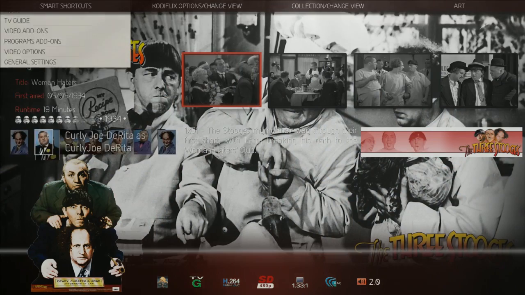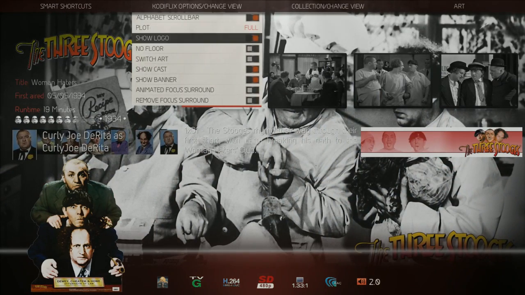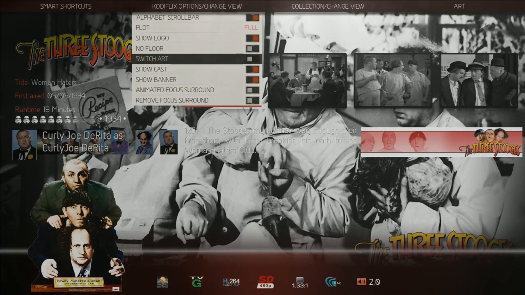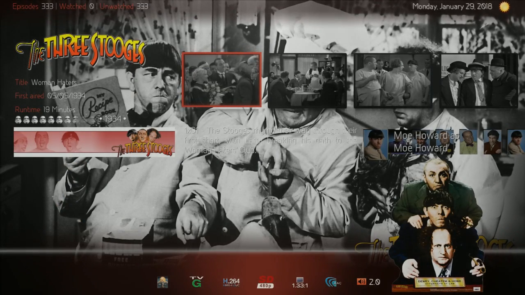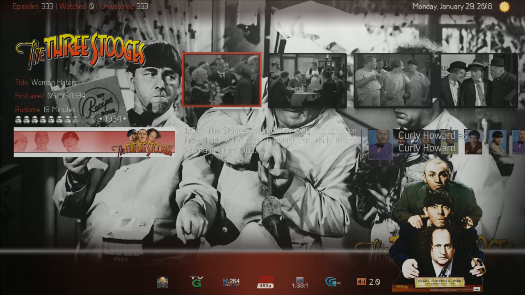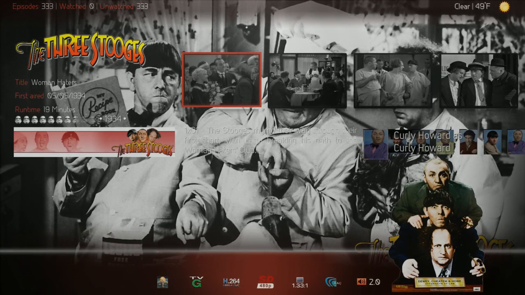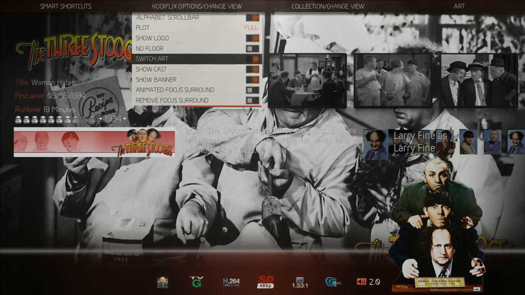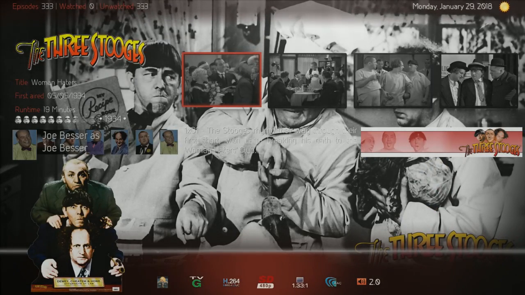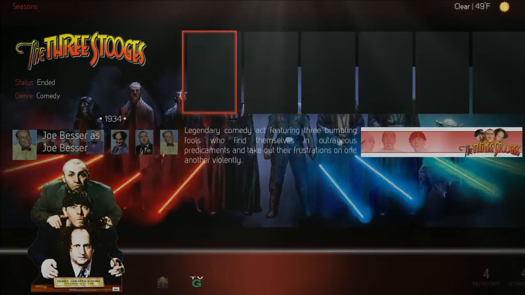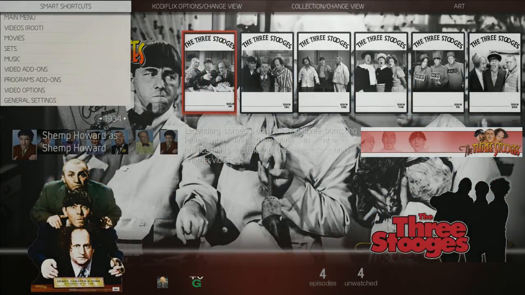On this view you can switch art, and what that does is it just flip flops. We'll click on it and show you. So everything just flip flops. You move the banner over to the left, and then the clear art and the actors go over to the right. It looks like the clear art does not display on that side. It looks like it went away on both of them. Oh, that's because we're on episodes.